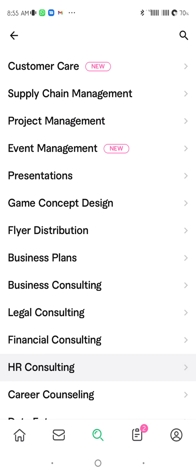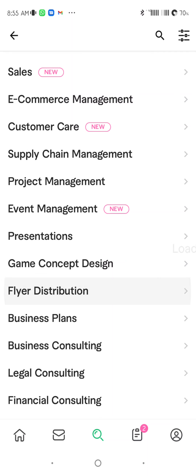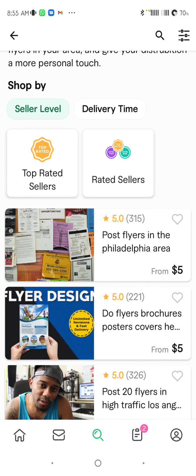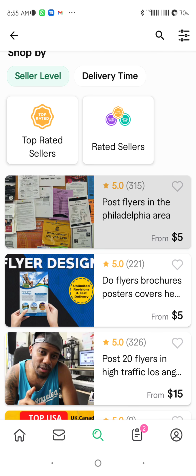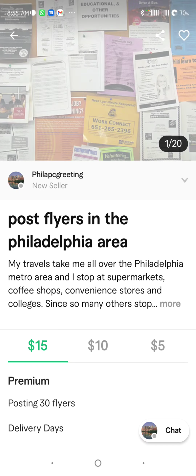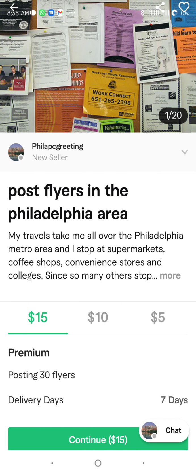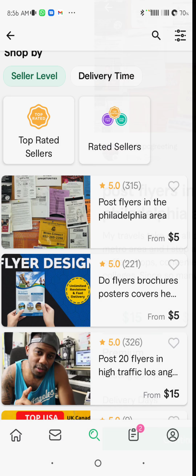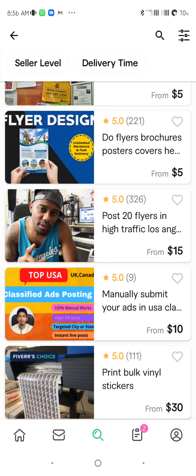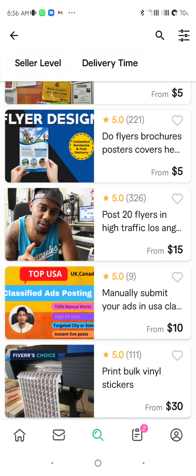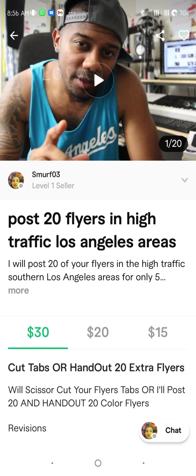Something about this that you can do, say maybe flyer distribution. Flyer distribution is pretty easy. For example, look at this person. Post flyers, all those posters of church or advertising products in the Philadelphia area. Philadelphia is somewhere in the United States of America. So this person will collect your posters and help you paste them on walls. So you can be lucky if you're looking for someone that wants to paste posters in Lagos, Nigeria, and maybe they'll be willing to pay big money.